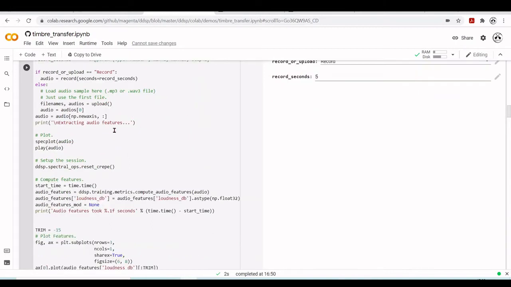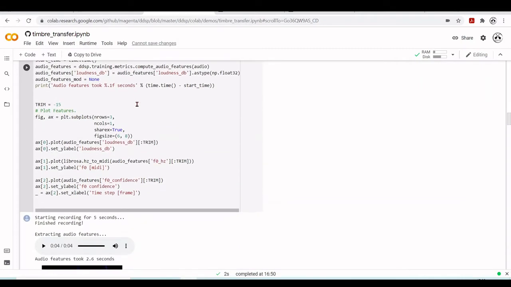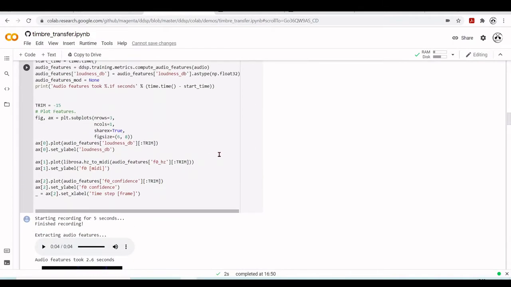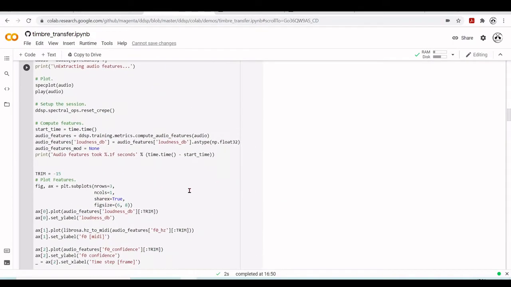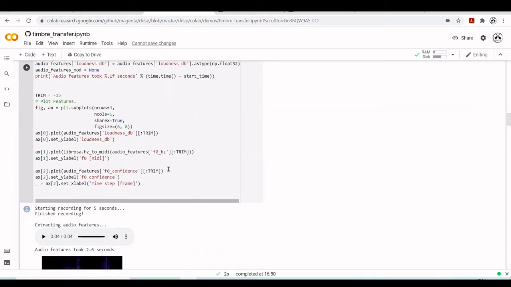Then it will print extracting audio features. So later on it will call this specplot audio and play audio. So specplot is here, it plays the audio, and it will compute the features. So it will use the start time to calculate the time that it takes to extract the features. And here is the printing.